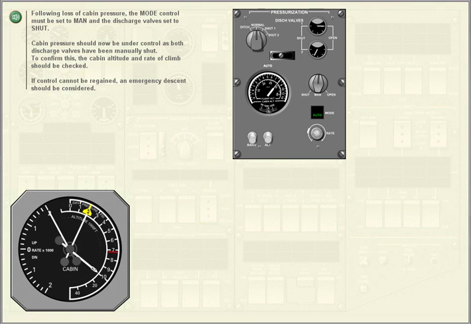Following loss of cabin pressure, the mode control must be set to manual and the discharge valve set to shut. Cabin pressure should now be under control as both discharge valves have been manually shut. To confirm this, the cabin altitude and rate of climb should be checked. If control cannot be regained, an emergency descent should be considered.